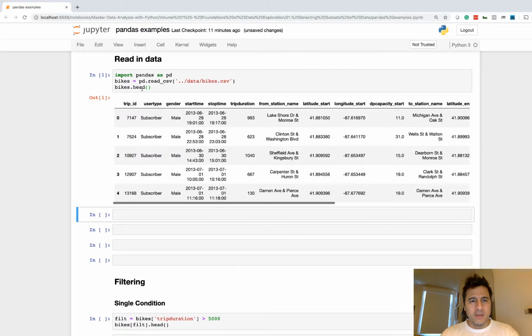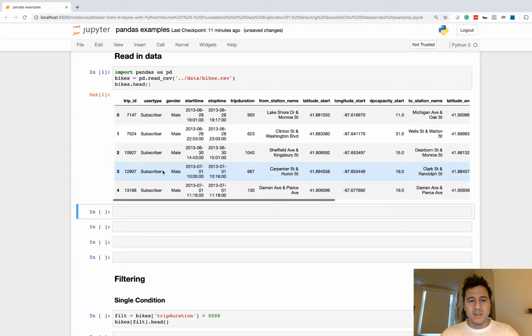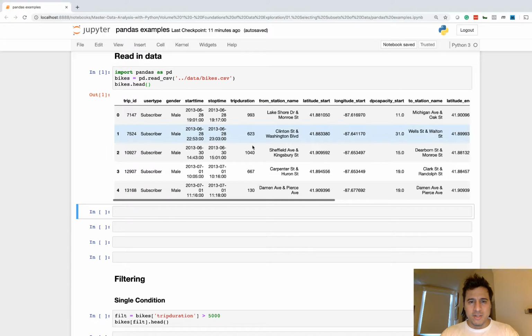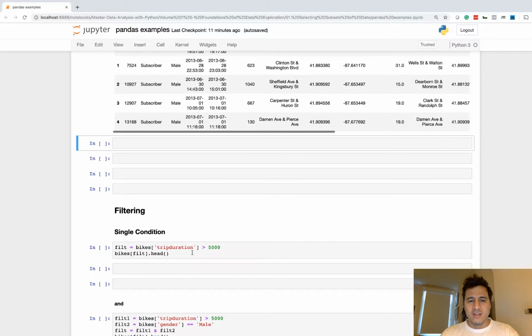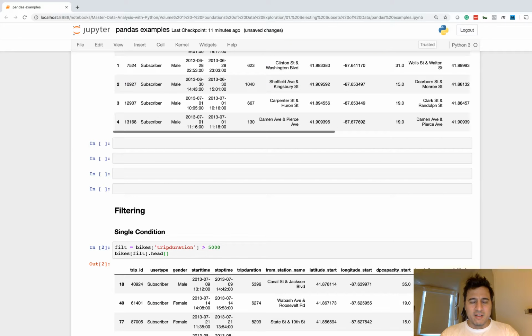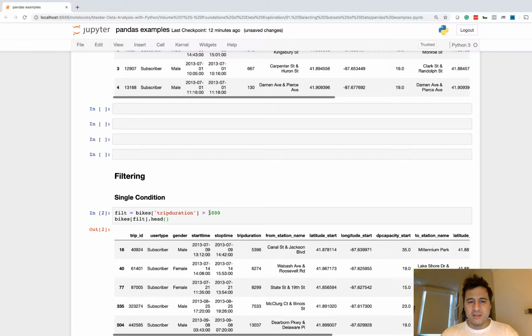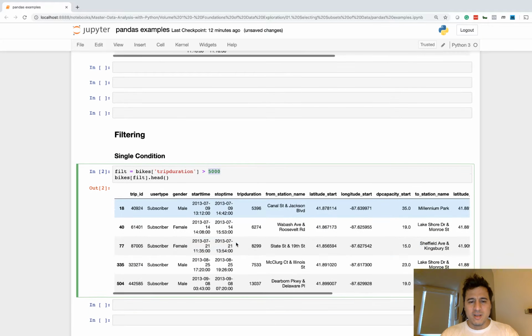So our first major thing after reading in data is pandas' ability to filter. So for instance, in this data frame, we see that this trip duration column has some number in it. And we're going to select all the rows such that the trip duration is greater than 5,000. And I believe the units are seconds. So these are all the rides that had more than 5,000 seconds. So that's called filtering. This is a single condition. We're just testing whether the trip duration column is greater than 5,000.